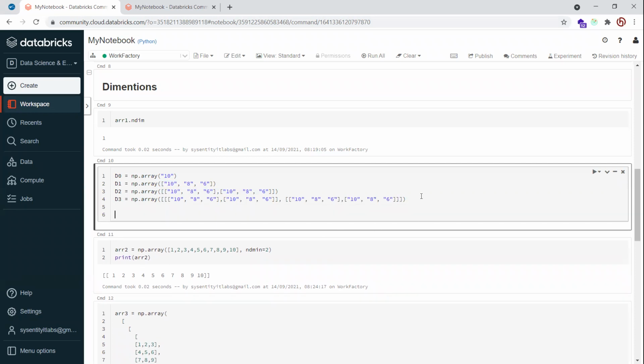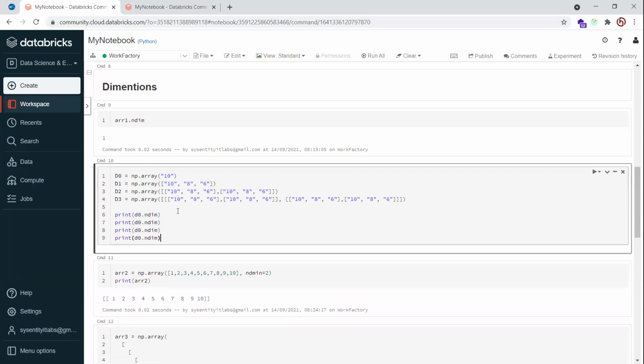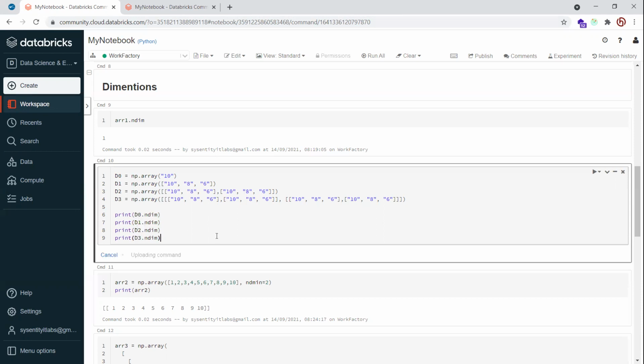So if you want to check the dimensions now, you can get them, so there are multiple things, right? d0 dot, what is the attribute to get the dimension? ndim. This is a property to get the dimension here: 1, 2, 3. But here is a problem. This D is capital here. All right, let me run this.